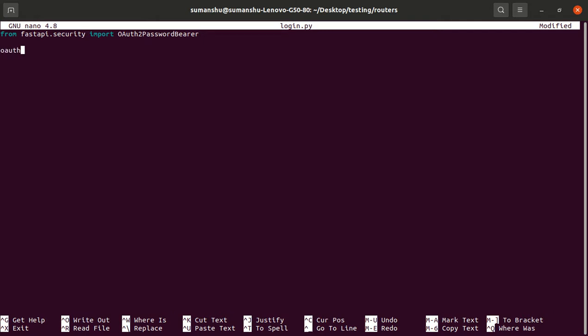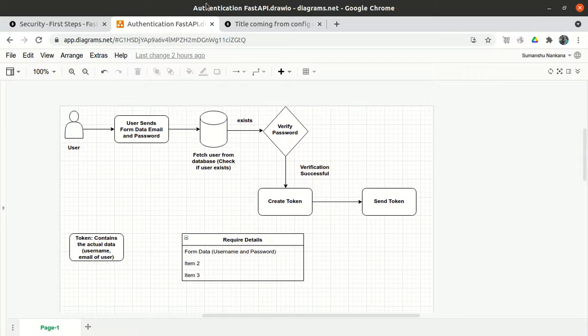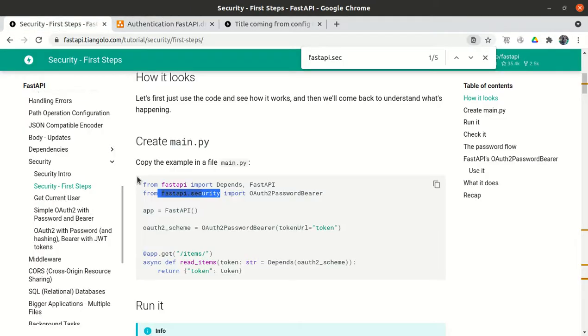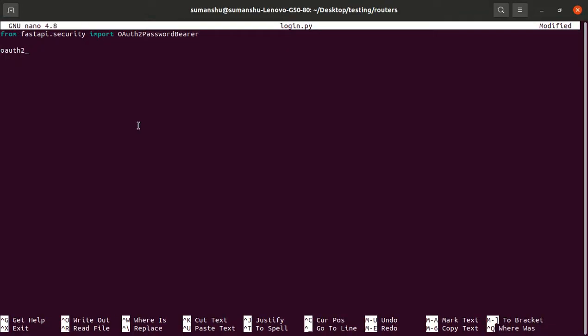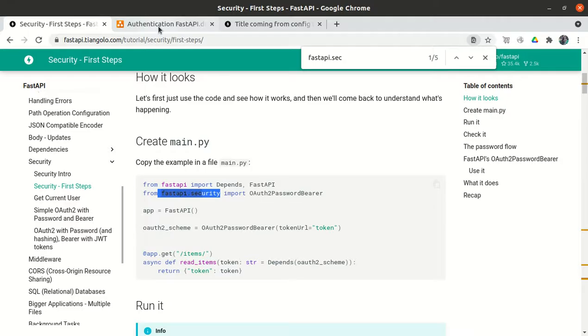Then we will create an OAuth2 session. So let me check. Yeah, OAuth2 scheme. So we have to create an object of what? OAuth2PasswordBearer. Okay, fine. So we have created the OAuth2 scheme as well. So what is the next step?